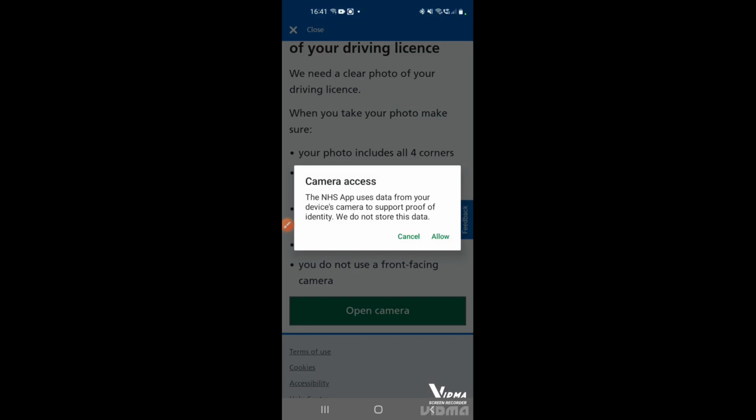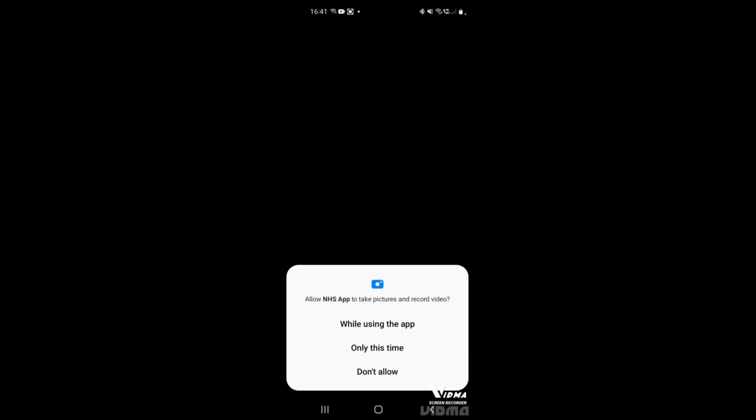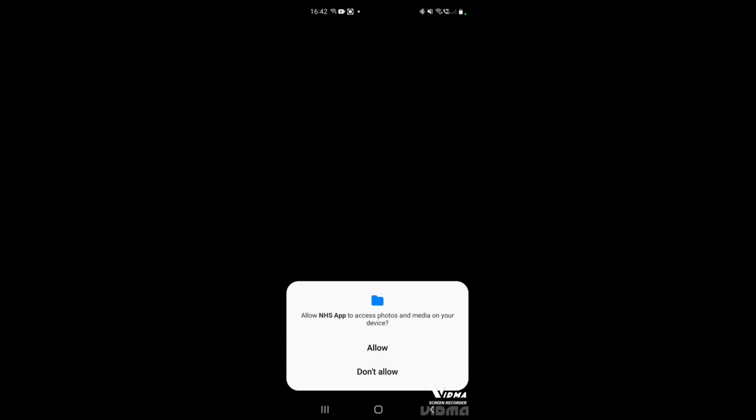If you haven't yet given the NHS app permission to use your camera, a message similar to this will appear, so just tap allow. So you can choose for the app to only use it this time or just while you're using the app. And then you'll need to access your photos and media on your device. So that's so that it can retrieve the picture after you've taken it. So just tap allow.